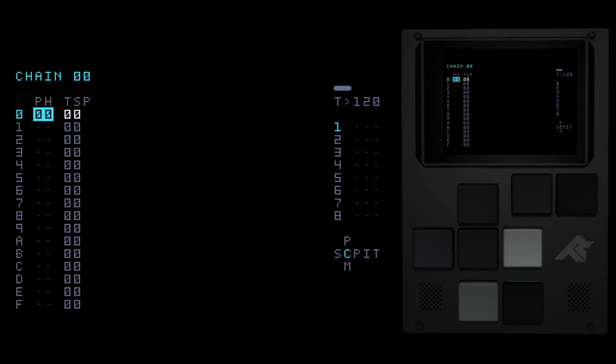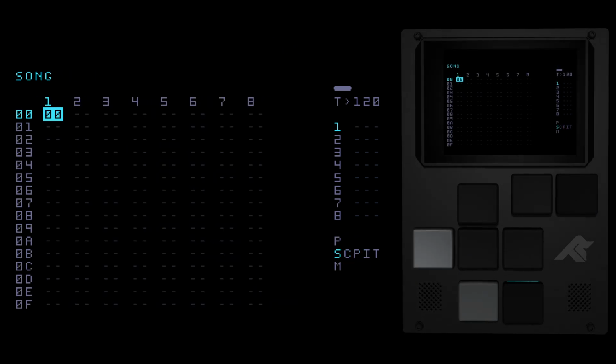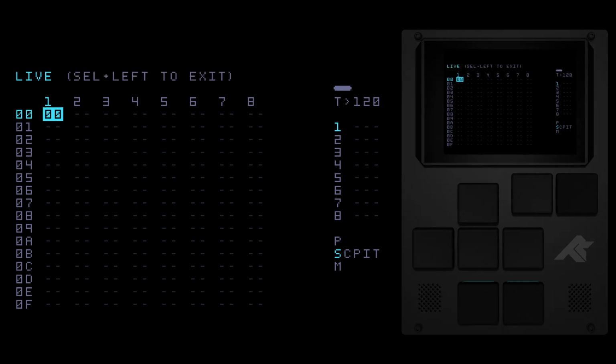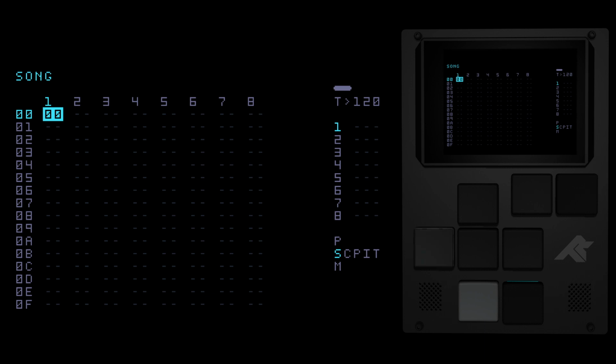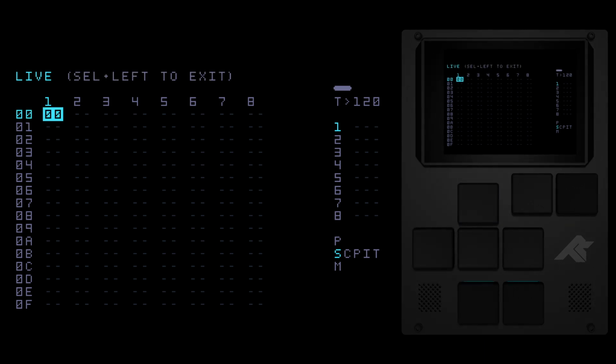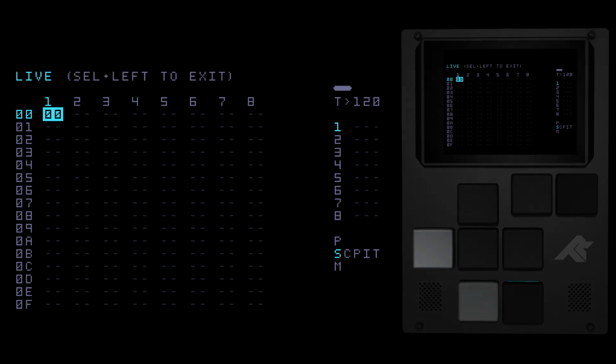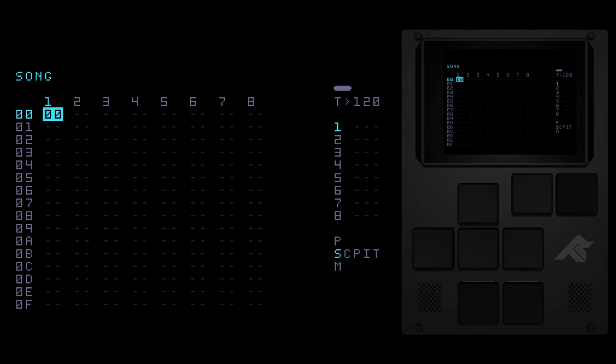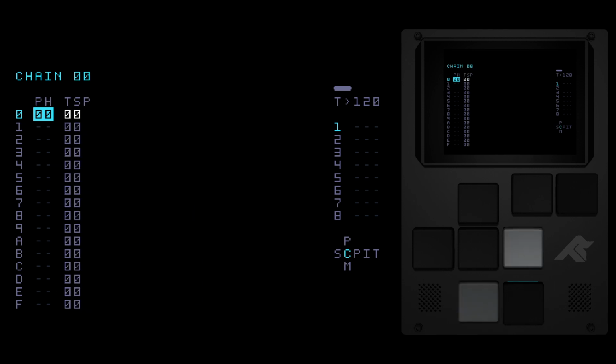Not really exciting. Another not really exciting feature is when you're in live mode, and now it says at the top, select left to exit. I don't know if I'm going to do more than that, but that should help people that get stuck in live mode and don't know how to get out of it. And it also makes it much more obvious that you're in live mode. Whereas before, a lot of the times, at least me, I accidentally go into live mode and don't even realize it.